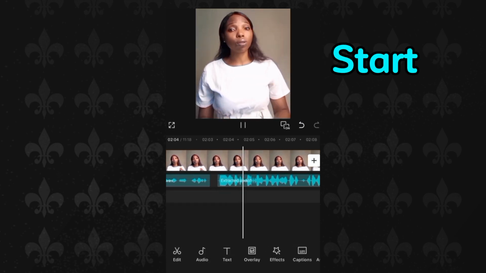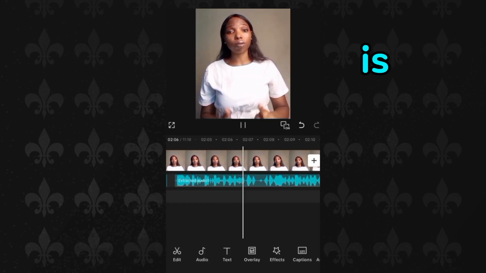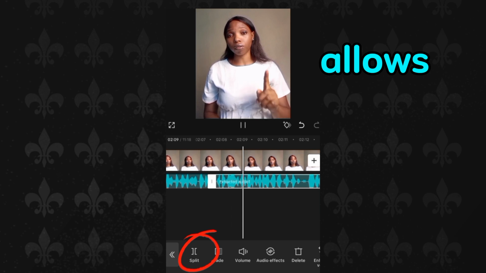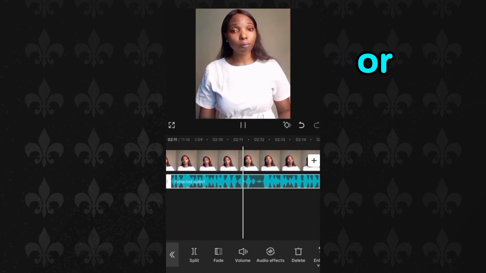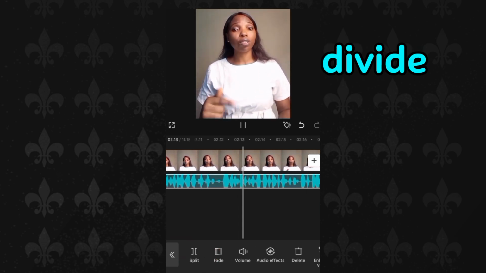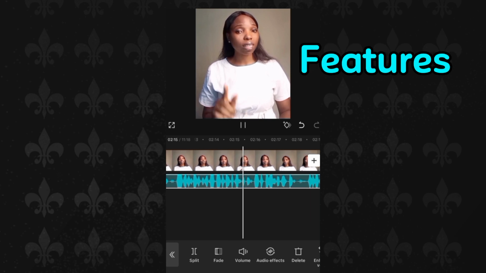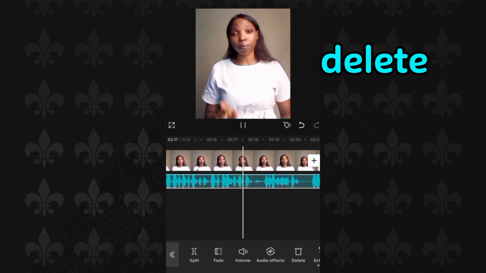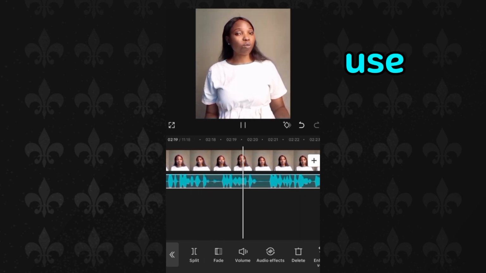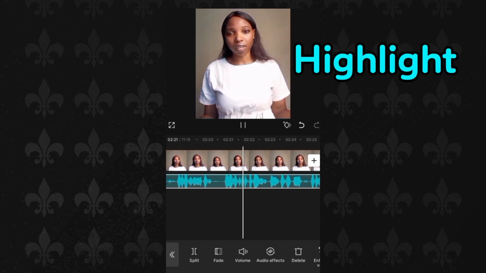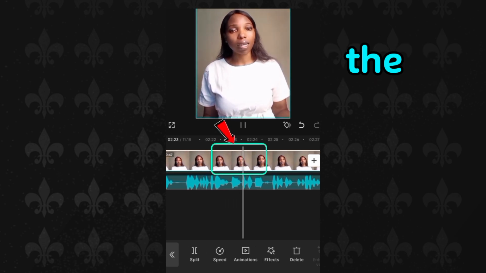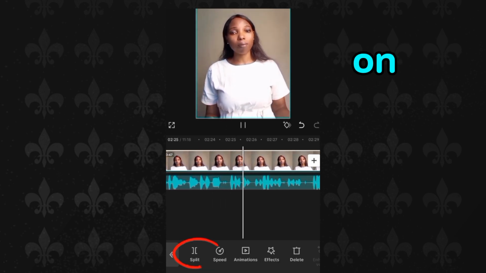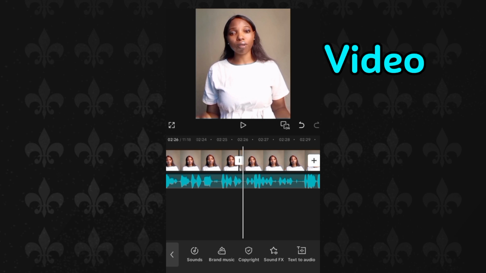Now let's start with the first basic feature, which is split. Split allows you to divide your video into 2 or 3 parts. You might want to divide your video to apply different features to it or to even delete some part. This is how to use the split. Highlight your video by tapping on it and the split will appear here. Tap on split. You've divided your video into 2.